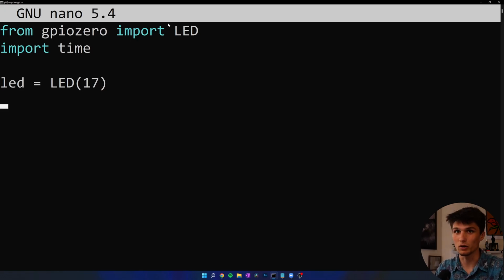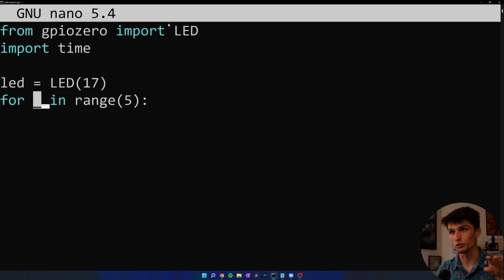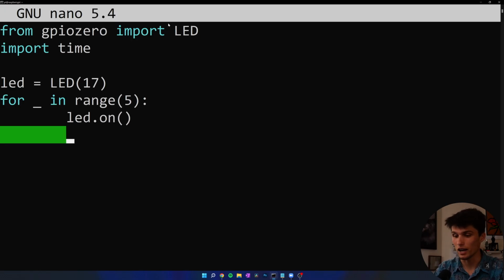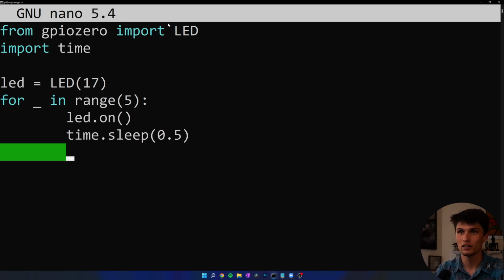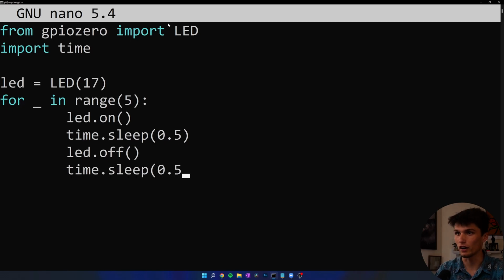Then a for loop, because we want to do this a few times to make our LED flash: for blank in range 5. Normally, it wouldn't be an underscore right here. You would put a variable name, and that would increment 0, 1, 2, 3, 4. But because we're not going to be using that variable, we can use an underscore in Python to keep things cleaner. Push tab, led.on. Tab again, time.sleep. Let's sleep for half a second. led.off, and then let's leave it off for half a second, 0.5. And that's all that program will be.